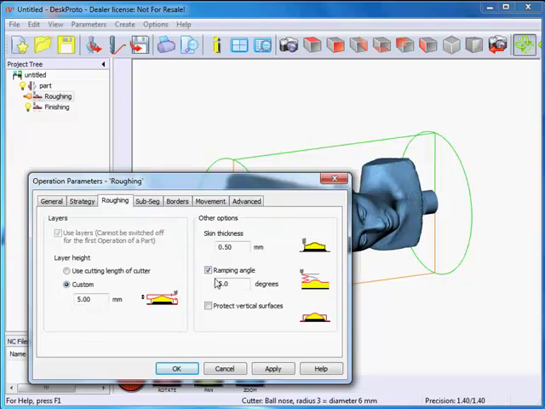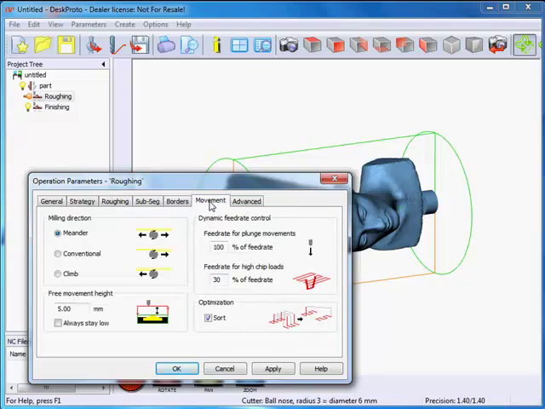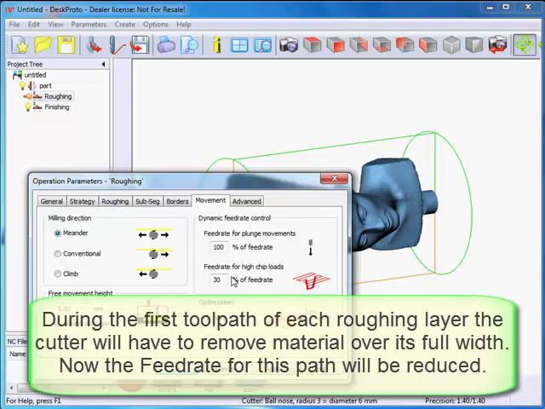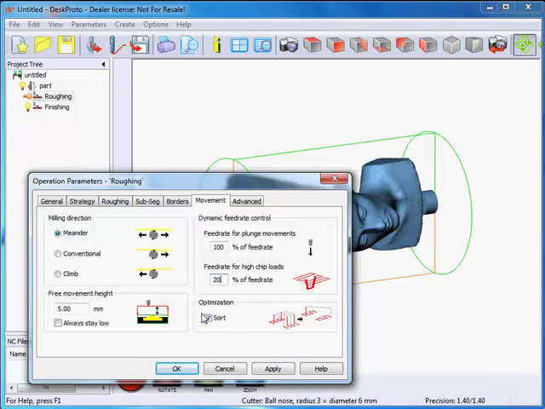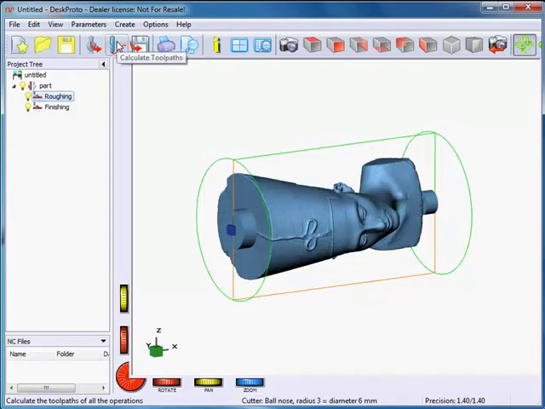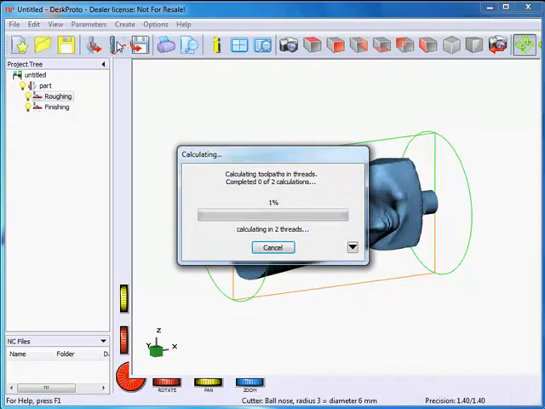What more? For roughing, I want a ramping angle, but it's already there, no problem. And then on this one, I want a very high feed rate reduction for high chip loads, as the rotary table is not very powerful, so I want to reduce to 20% here. Okay, and then we can start calculating, which obviously will take some time here.